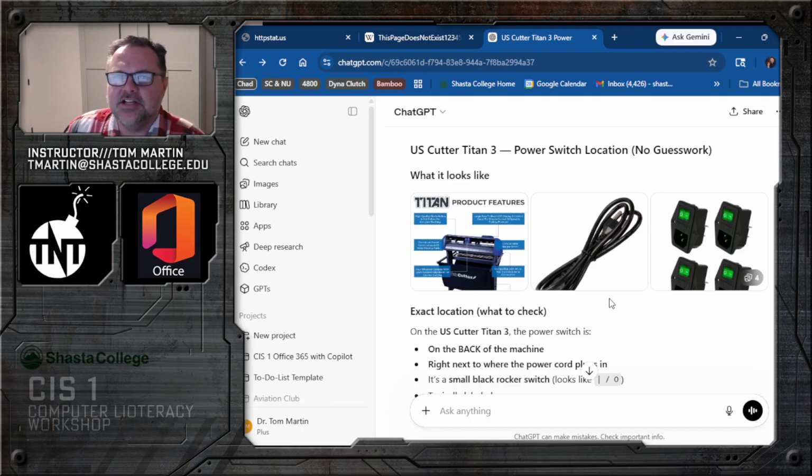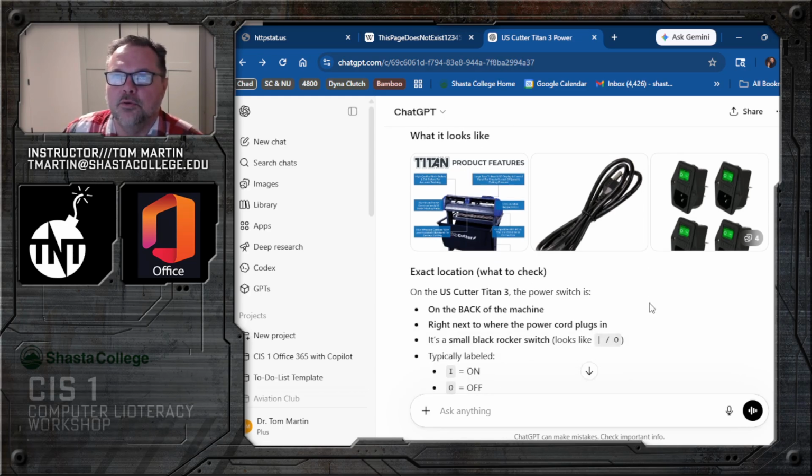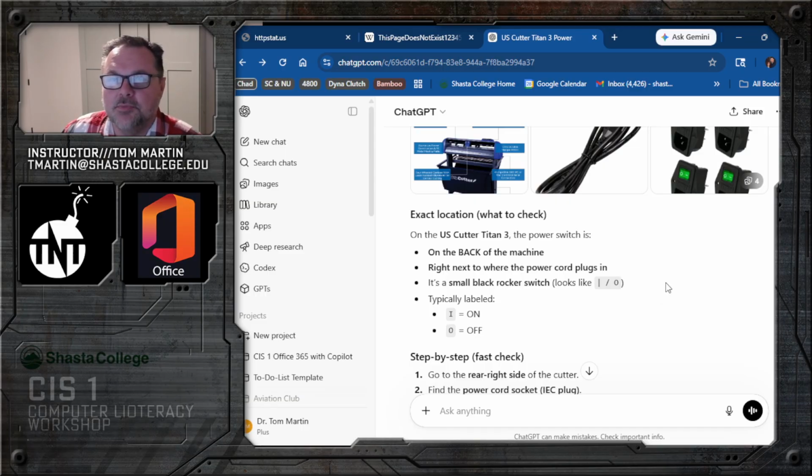Okay, so the US Cutter Titan 3, the power switch is on the back of the machine right next to where the power cord is plugged in. It's a small black rocker switch, and it has these symbols on it, I and O, which are the international symbol for I is for on and O is for off.